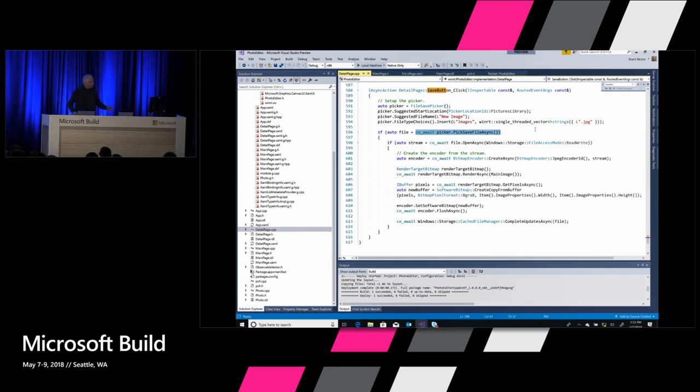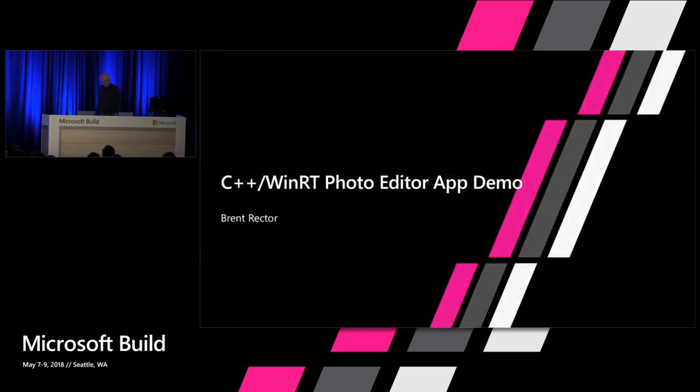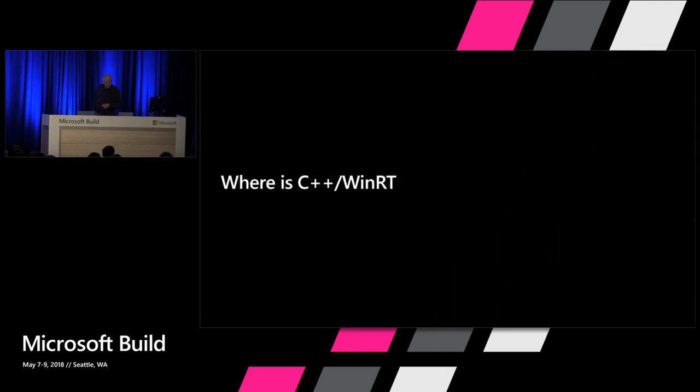So with that, I will switch off to Kenny, and he will go into the details of what is C++/WinRT. I tried to give you just a high-level project system flavor. Now, what do I want to write? Here's Kenny. Thanks, Brent. Very cool.